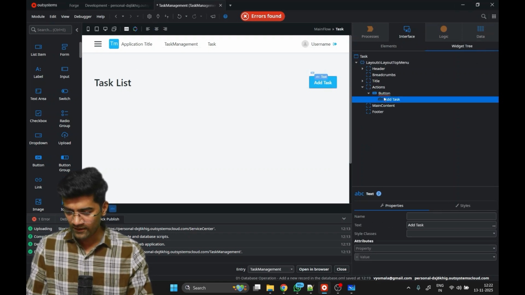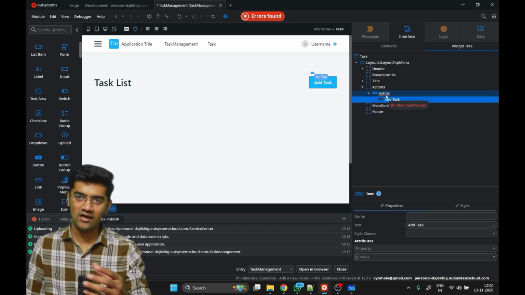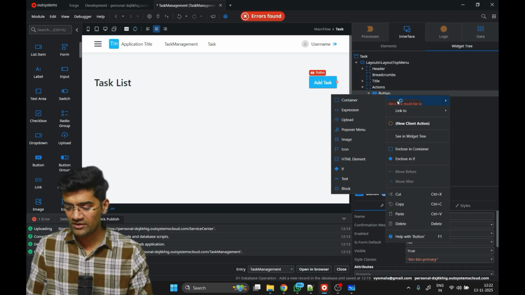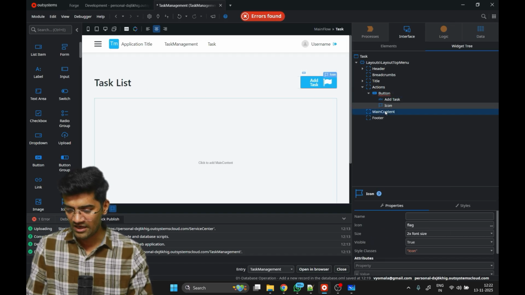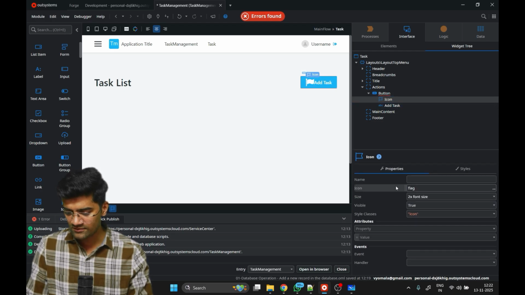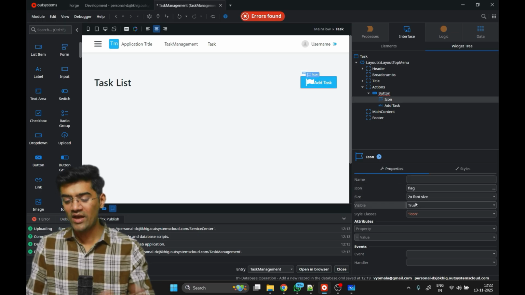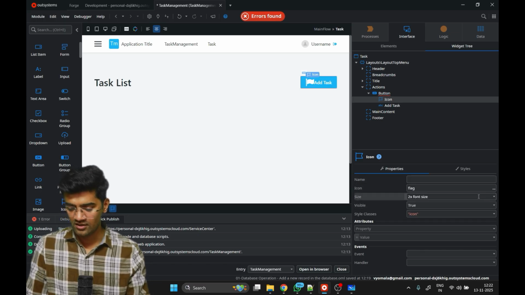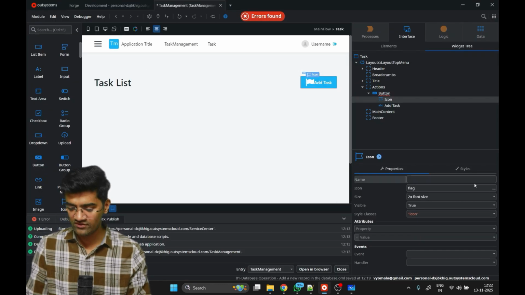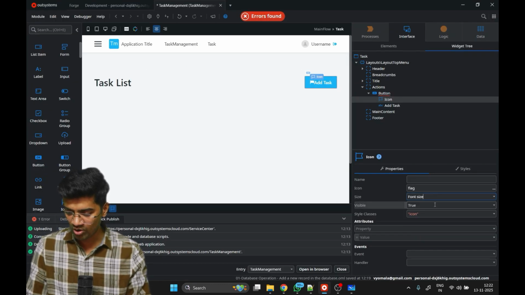How? Under the button we have the add task label, so if we need to add an icon, it should again be under the button only. Right click the button, insert widget, and we see one icon. By default it is added at the right. We can drag it to the left. If you see the properties of icons, the size is 2x of the general font size, but in the requirement it is exactly the same size as the font, so we will make it 1x or font size.